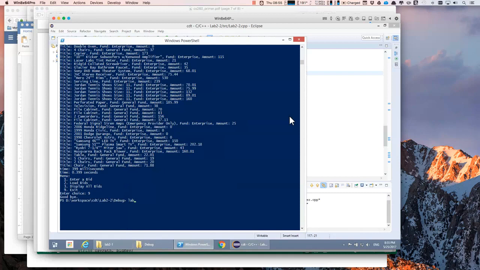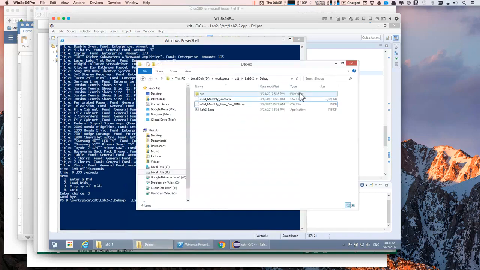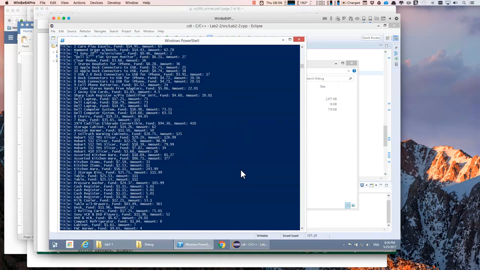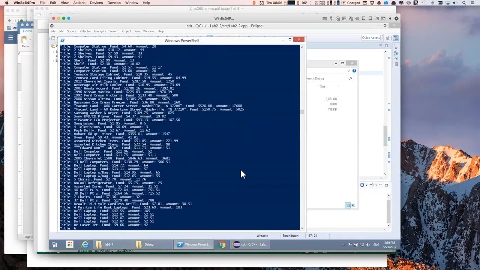So I'm going to run this again, and I'm going to put a space and do ebid. Instead of the one for December 86, I'm going to use monthly sales. That's the larger one, 2.8 megabytes with almost 18,000 records. When I ran the small one, it took a little less than 4/10 of a second to process. Now I'm going to run the big one, and you'll see it takes a lot longer.